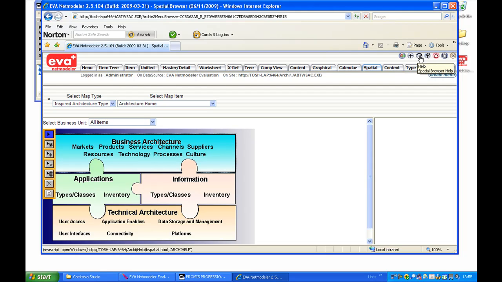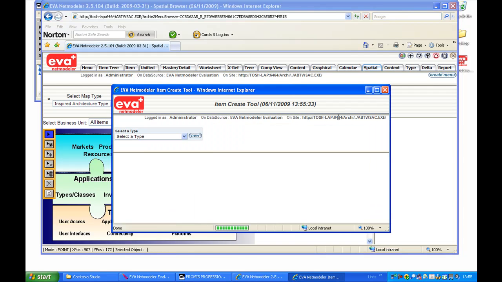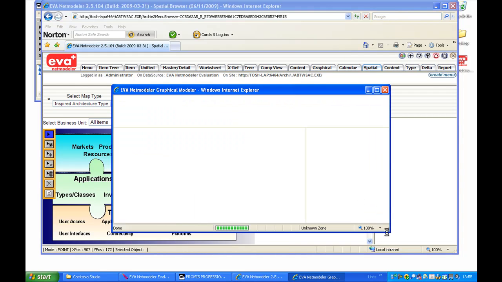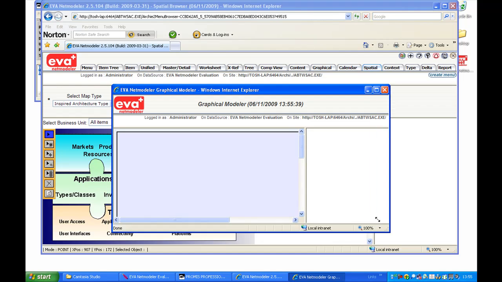These are basically the quick shortcuts to creating an object type. If we clicked onto it, it takes us to that particular browser. And the last one on the left here is the graphical modeler. I'd just like to talk a little bit about graphical modeler.